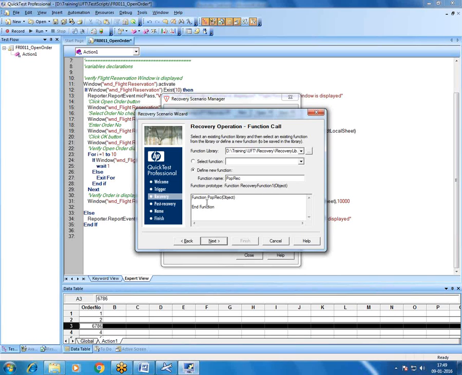But this function is currently empty. So you have to define actions inside this function. That is what you have to do. So select here.